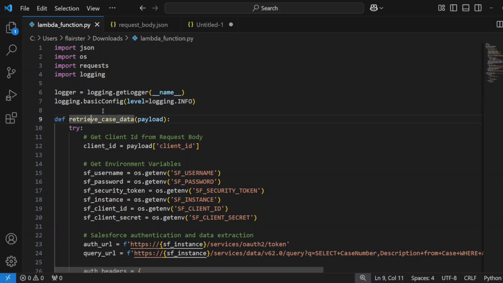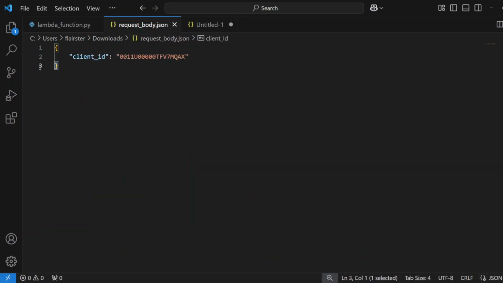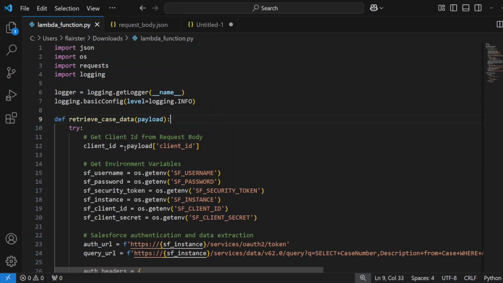Then we have a function that will retrieve the case data, and you'll notice that it receives a payload, and that payload is the JSON that we're going to send the Lambda, and it will look something like this. It will just have the client ID, and this is the Salesforce ID. So what we're going to do first is get the client ID from the payload, like so, and then we're going to get all the environment variables that we set up in the first part of this tutorial.